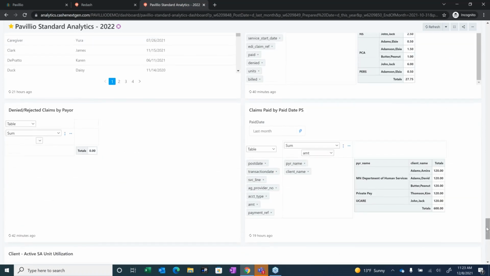Just some of the other tiles that we've added. We've got a pivot table looking at paid information. What are the claims that were paid, by paid date? Again, this corresponds to the general ledger data, but if you want to see some summaries of how many dollars have been recorded payer by payer, client by client, an easy way to get you some totals.